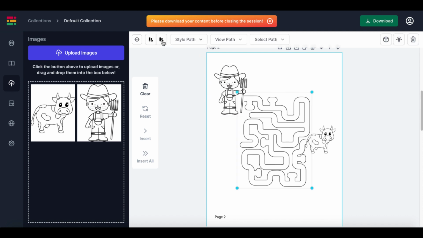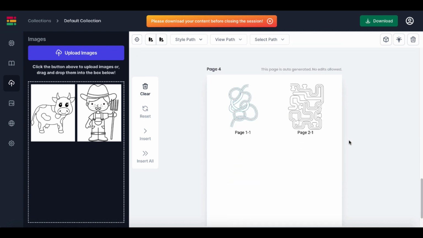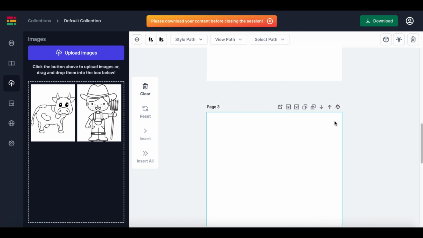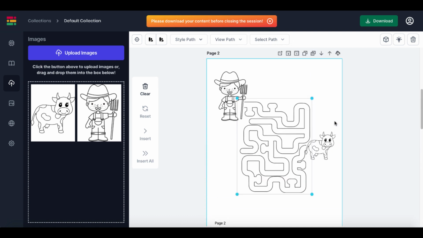Again, you have the ability here to change the maze color as well as the solution. And again, if you scroll down to the solution pages, now you can see that the solution here is available in page 1.1, page 2.1. So this page is auto-generated. The solutions are auto-generated for you if you're creating a book for each page that you add.